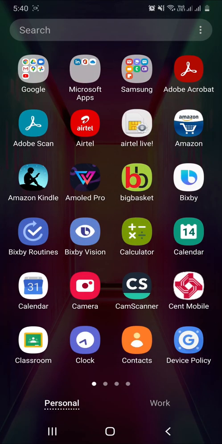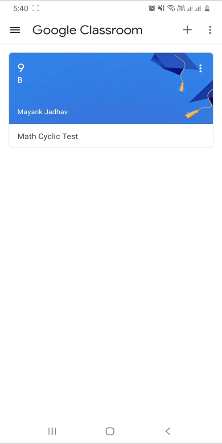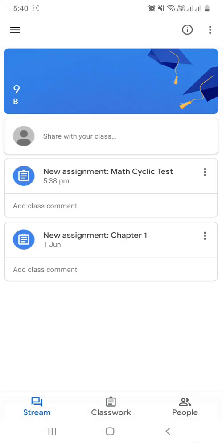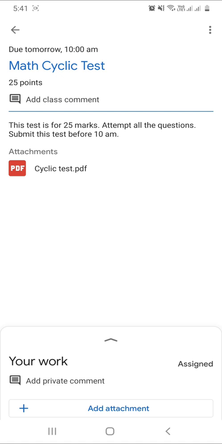First of all, you will need to open Google Classrooms on your phones. Once you open Google Classrooms and go into your class, you will be able to see the test that has been assigned to you. For example, math cyclic test has been assigned to me. This is how it will appear. It will appear as a new assignment, and the topic of the assignment will be your respective subject test, right? So if I click on this test, I will be able to see what this test is about.